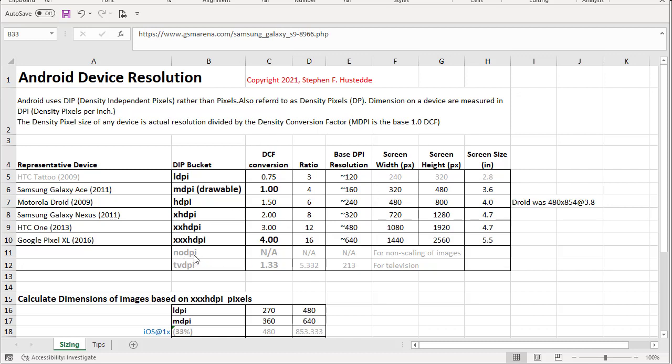Notice there is a no DPI version as well, and that's for images you don't want to have scaled. So maybe you want to have an image presented in its raw format. You can specify it as no DPI. And there's also a TV DPI, which is 1.33 pixels to the density pixel. So it's not nearly the density as far as resolution of the phones we have, but certainly for television we're usually using 1920 by 1080.